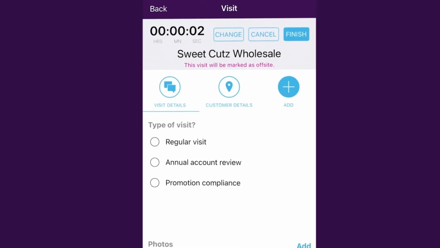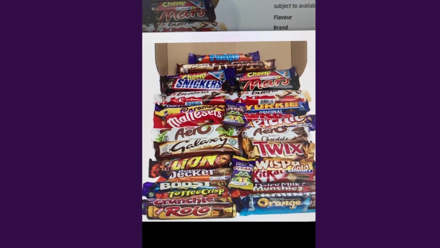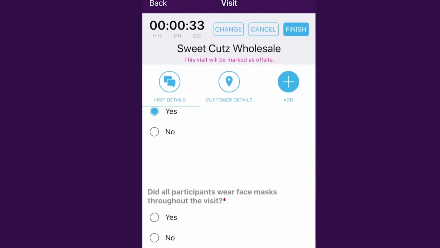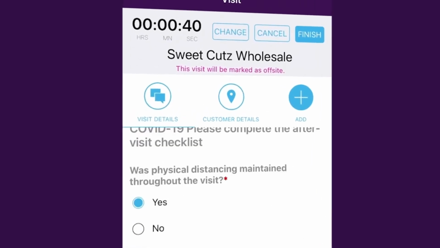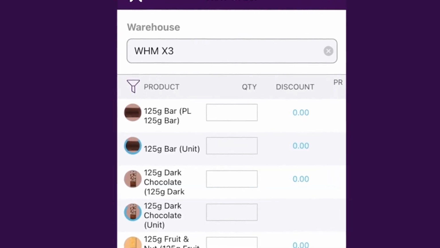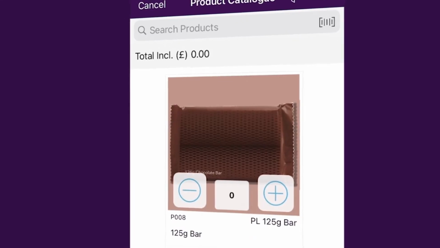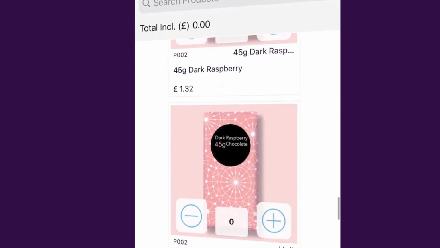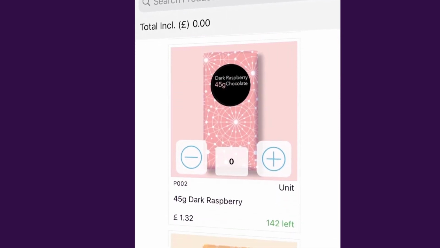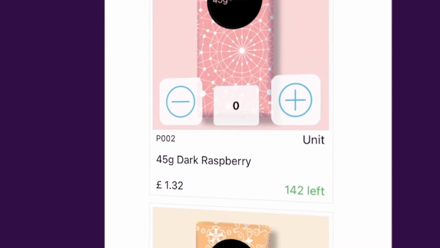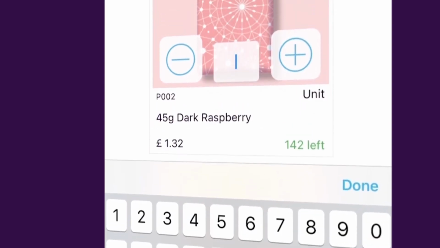I'm going to start a visit, and while I'm here, I'll take another photograph of some of the competitor information to save for later. I'm choosing to place the order through a particular warehouse that is in our Sage X3 setup, and I'm going to click into the product catalogue. I prefer to do the order via the product catalogue as it displays each product with all its relevant information and product image. I can quickly and easily filter these to have a look at different products. Stopping at dark raspberry chocolate 45 grams, you can see the specific price per unit and that we have 142 left in the warehouse. I'm going to place an order for 10 of these.